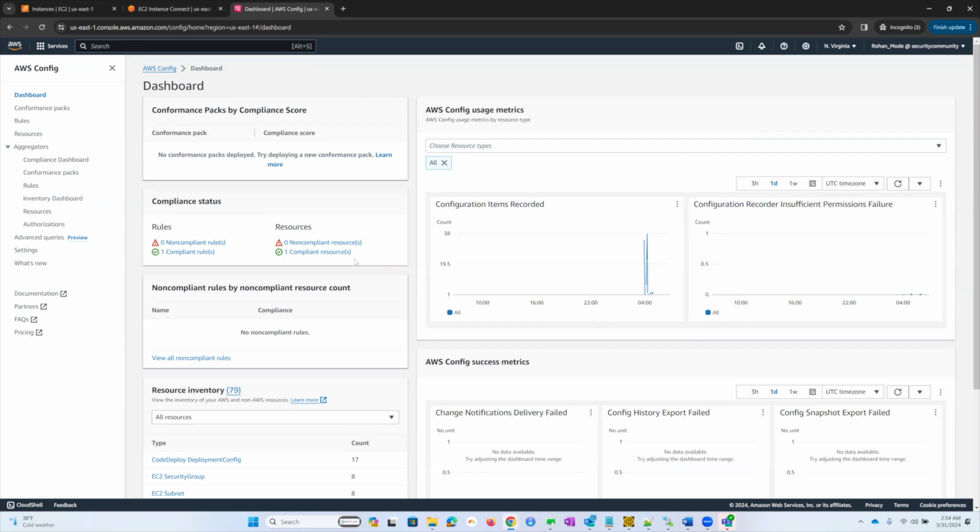So we have successfully implemented the entire step-by-step guide for achieving continuous compliance with SSM automation. Now we have successfully implemented the evaluation and enforcement of compliance with AWS Config and further performed the remediation action for those non-compliant resources using AWS Systems Manager automation.